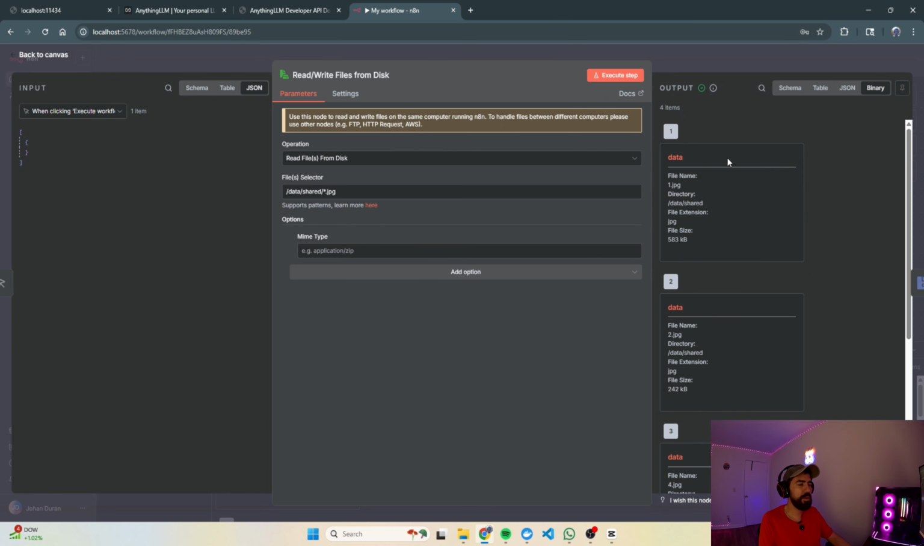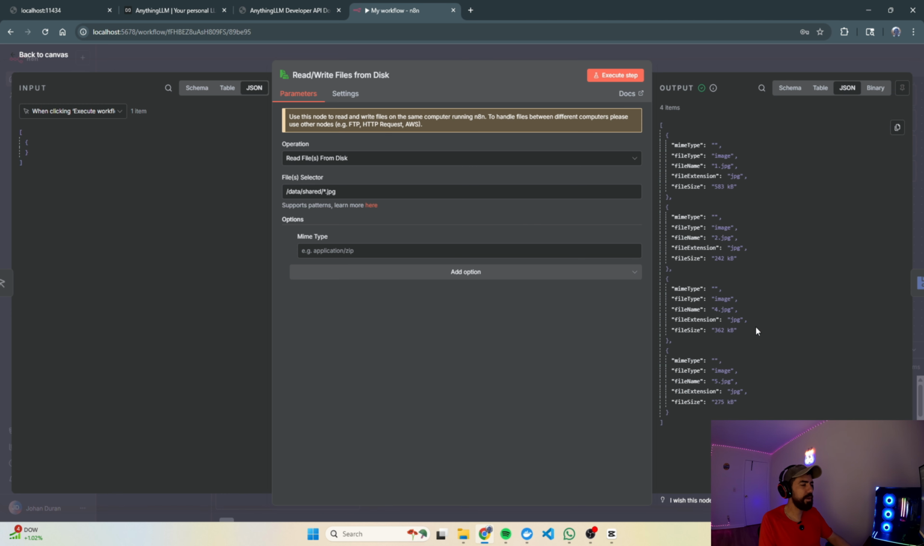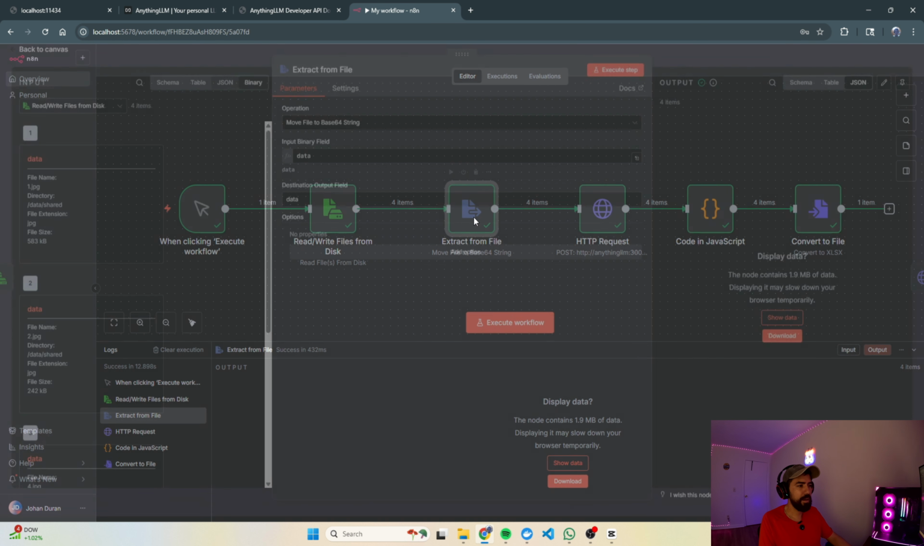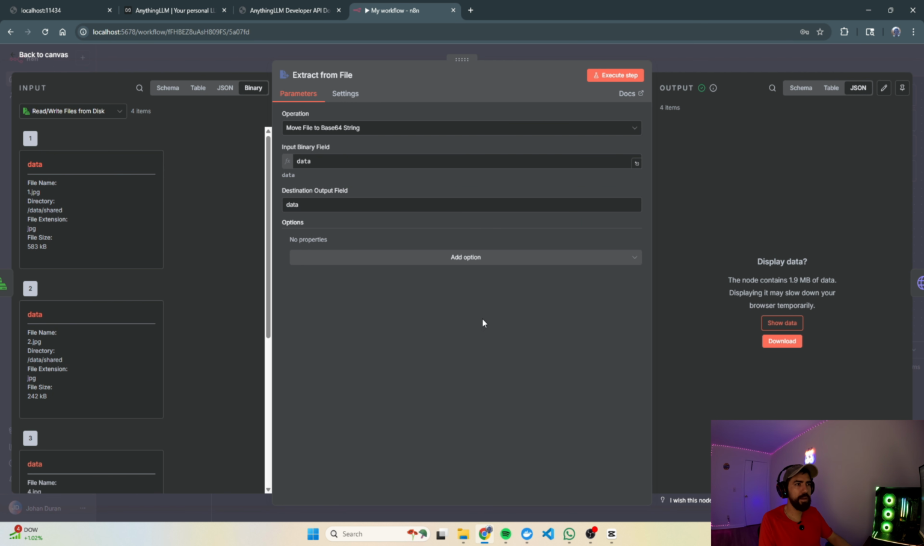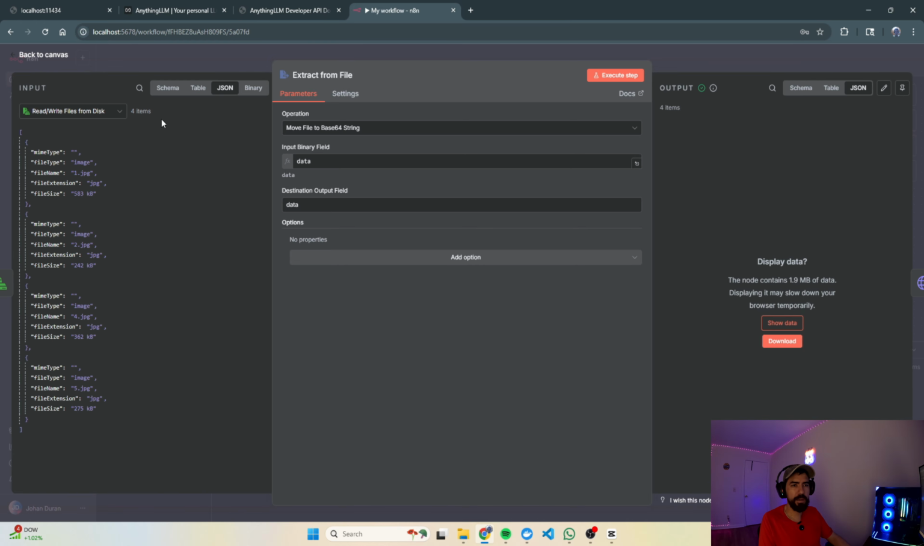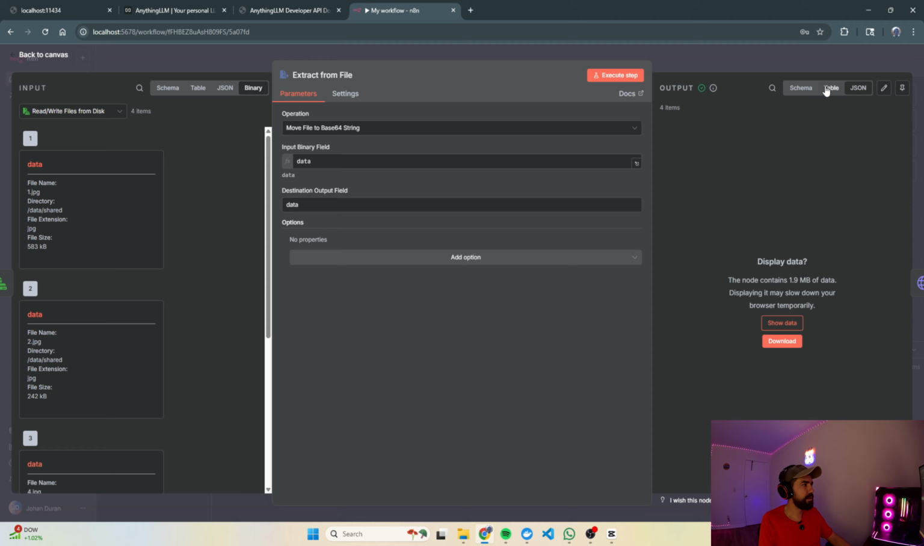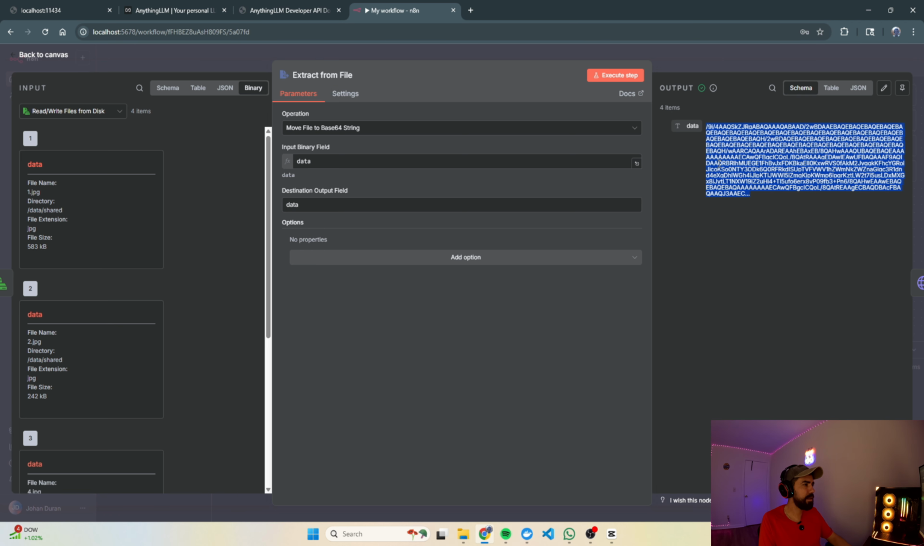For example, this node is telling us that these are the 4 files that it was able to read. This is input, let's say stage or processing phase, and output. You can see it in different formats. Then we convert the files to binary, base 64. Just do the conversion for the data. We can see it as JSON here, and then same for the output. I can click here and we can see the base 64. So this is the output in the data field.